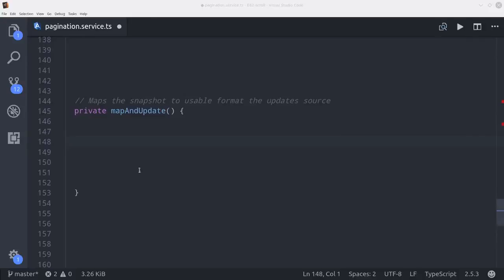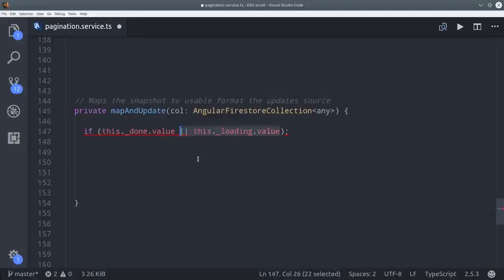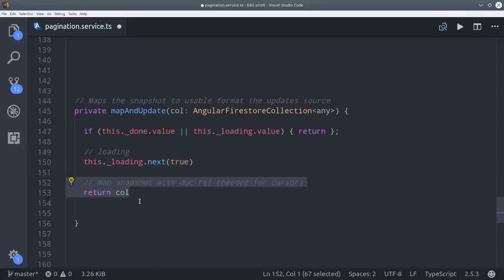Now let's take a look at that map and update method. It takes the Angular Firestore collection and then maps it down to the snapshot that we need, and then sends it to our main data source. If the collection is already done or loading, we don't want to make the query, so we'll just return out of the function. But otherwise, we'll set the loading state to true, and then we'll call collection snapshot changes.